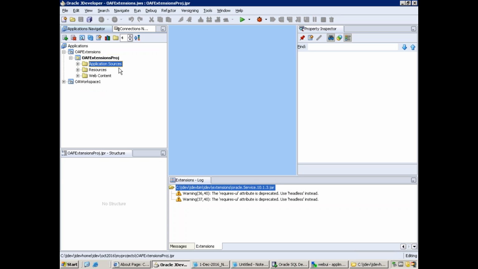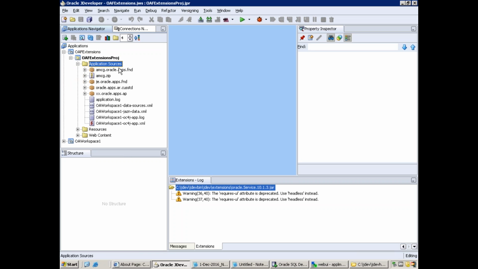Now if you observe carefully, in the OAF extension project, expand this one and click on application sources. Again, it shows all the things which are already there. Can you see? This is one of the drawbacks in the JDeveloper 10G version. In the latest version of JDeveloper, this is not the case. In JDeveloper 10G, whether you create any number of workspaces, the existing modules will be shown by default. So you can right click on a particular package level.